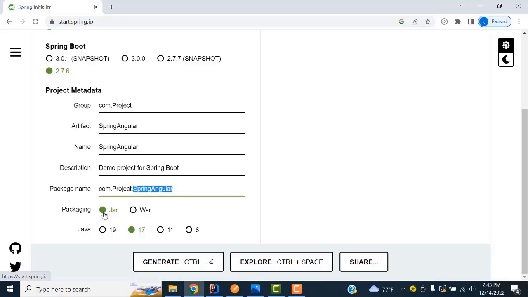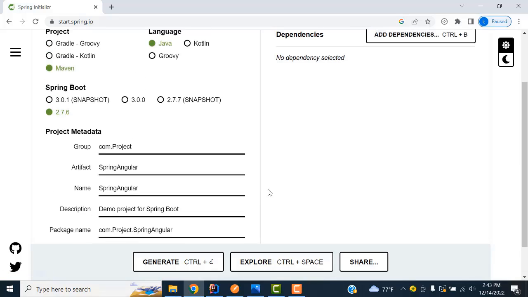For the packaging I'm going to select jar. Select Java version 8. Java 8 is a stable version in Java programming. If you have not installed Java 8, you must install Java 8. It is a stable version.